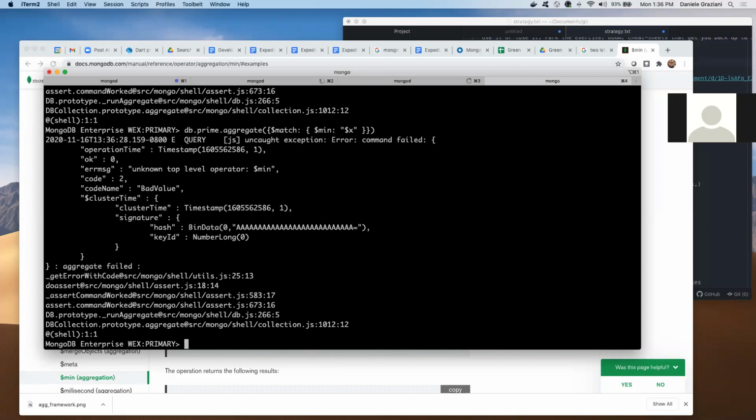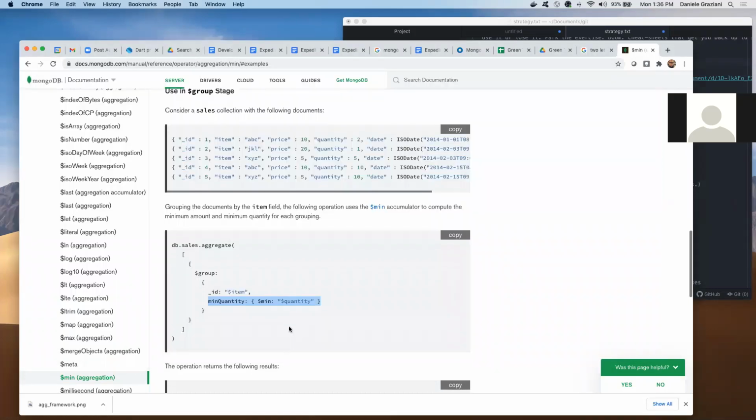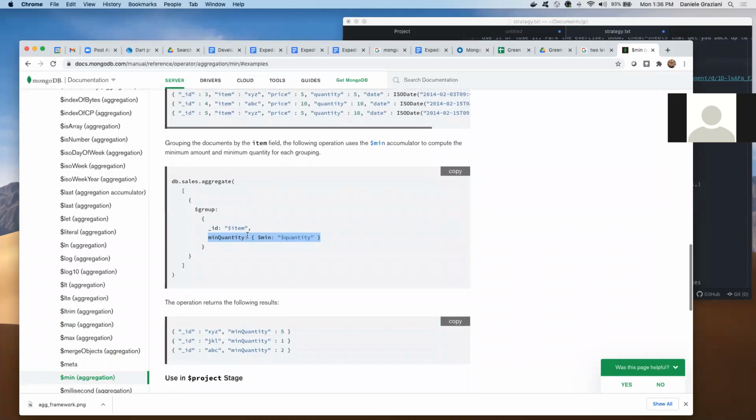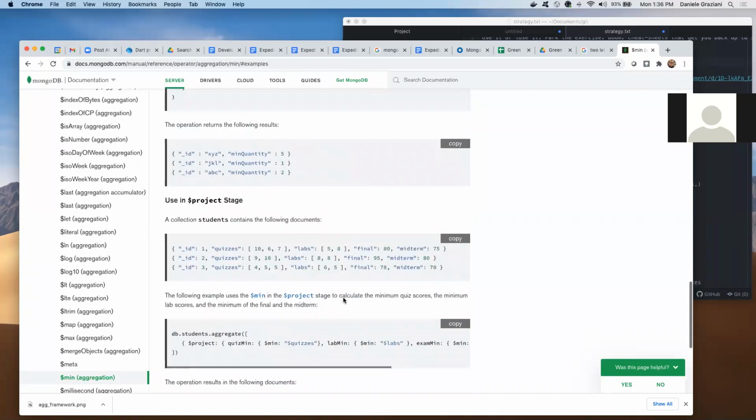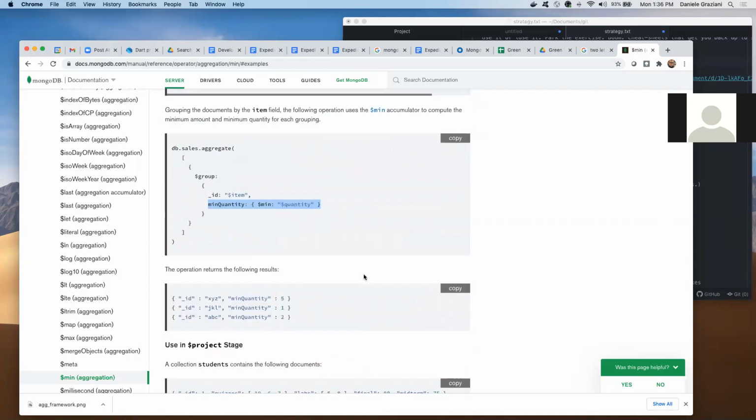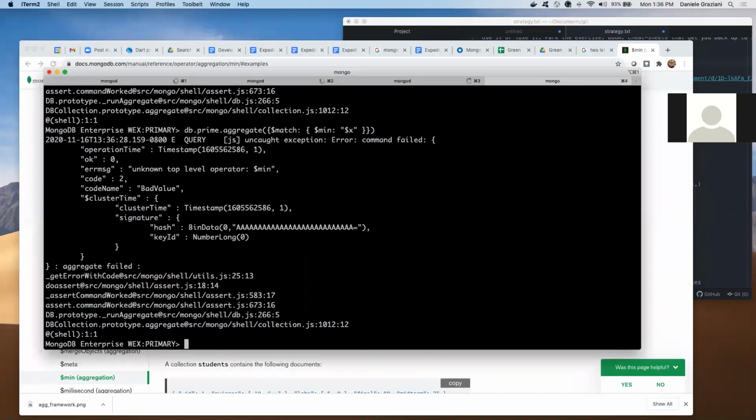It seems that this should be a lot easier, huh? Okay, minimum quantity. Oh, so it actually requires a project, a group stage. All right.